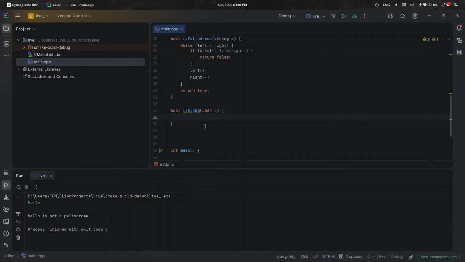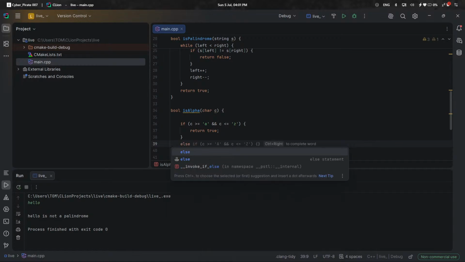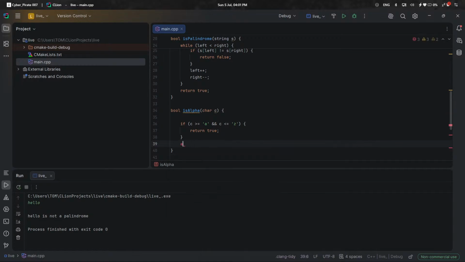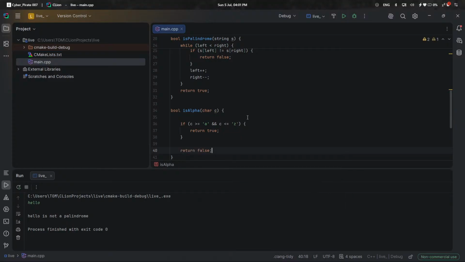Using this we can use greater than and less than operators because of the ASCII value. So I can say if my current character is greater than or equal to the character A, and my character is within Z, it is in the range of A to Z, I can say it is an alphabet, or else we don't need to check the else case, we can just simply return false. So this is the method we have created.